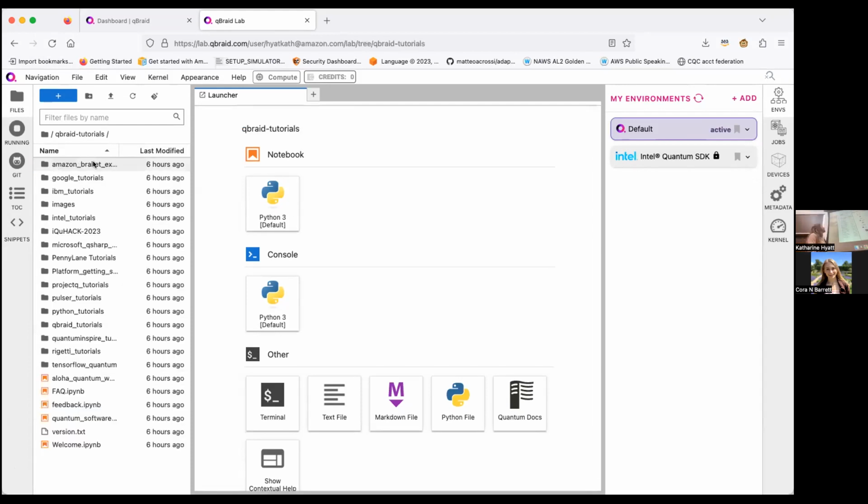So when your lab launches, if you go into there, you can see there's all kinds of wonderful tutorials here that everybody's free to explore and run on the QBraid lab. But the ones we're going to focus on specifically are the top ones, Amazon Braket examples. It's very convenient that it's sorted alphabetically because Amazon starts with A.